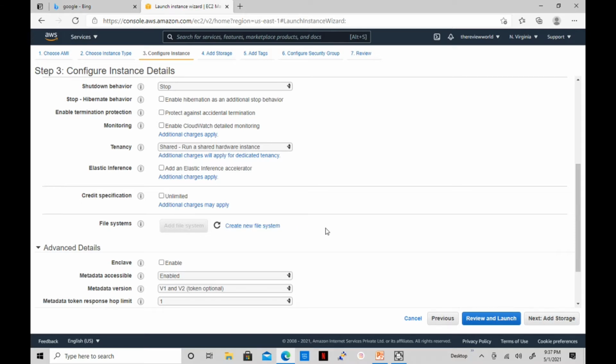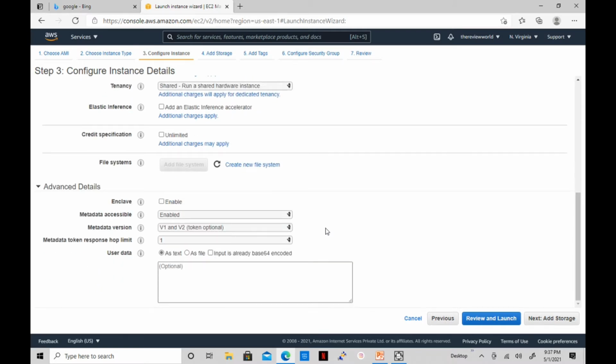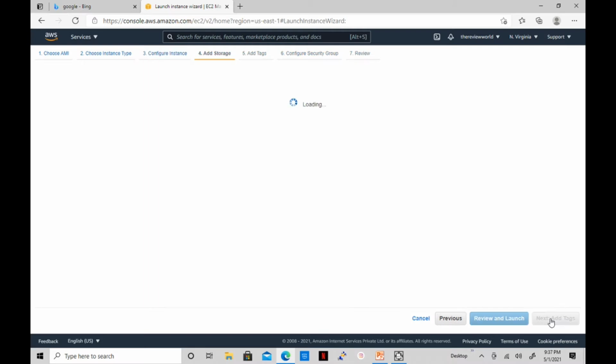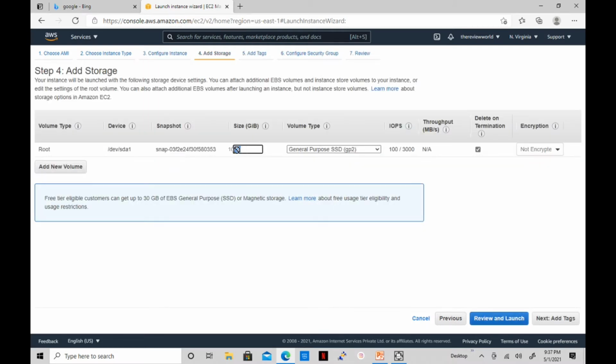And the next is storage. How much space do you want to give to the VM? The default is 10 GB. I'll add 20 GB. And if you want to encrypt this one, you can. I'm leaving this as non-encrypted.